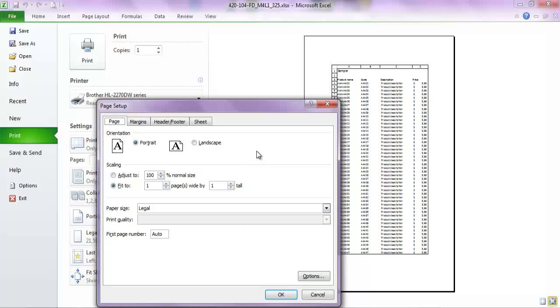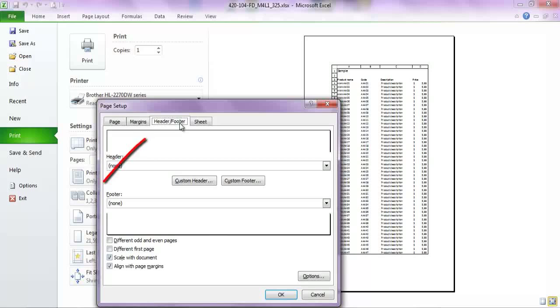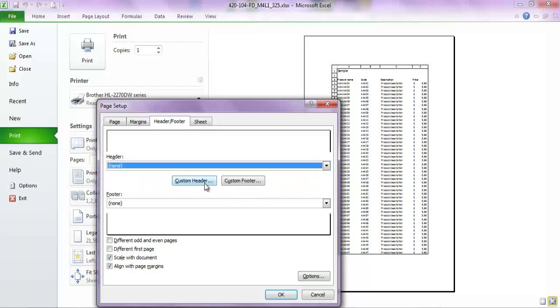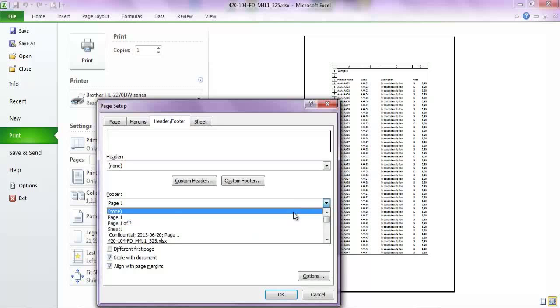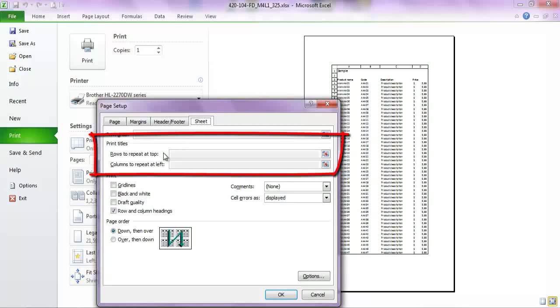In this window, you will find the same parameters that appear in certain menus, along with some new parameters. For example, on the Page and Margins tab, you will find most of the parameters found in other menus, such as Orientation and Scaling, as well as Margin Specifications. The Header-Footer tab allows you to create, modify using the Custom Header and Custom Footer buttons, and delete headers and footers. Finally, in the Sheet tab, you can add a title to each page you print and specify any rows or columns that should be repeated.